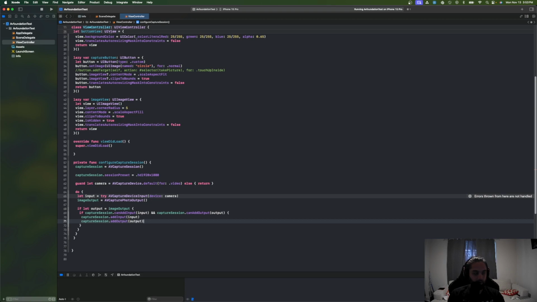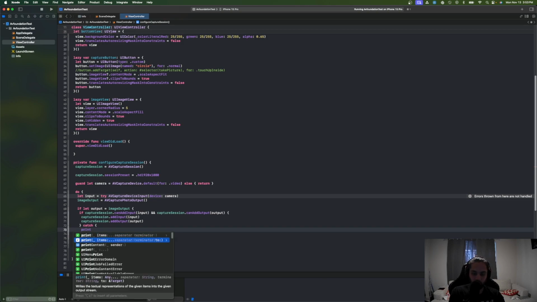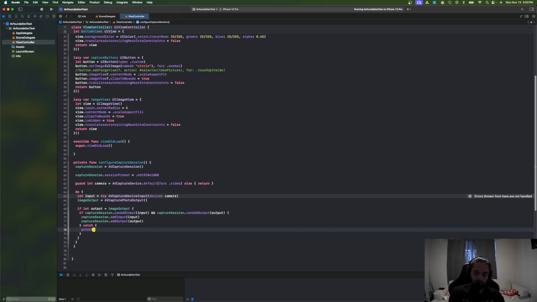Simple enough. Alright, so next up we're gonna go ahead and throw our catch so we can stop getting yelled at by Xcode. So catch, and then we can just print, let's do this, there was an issue.